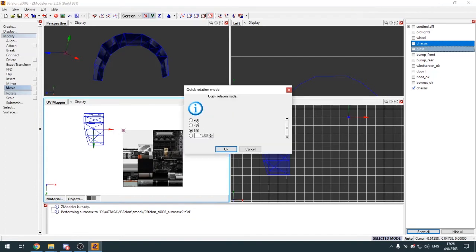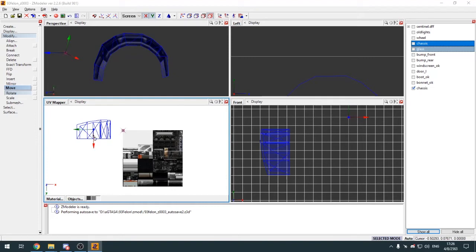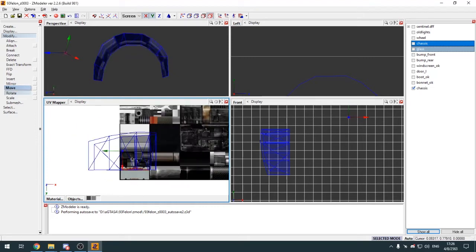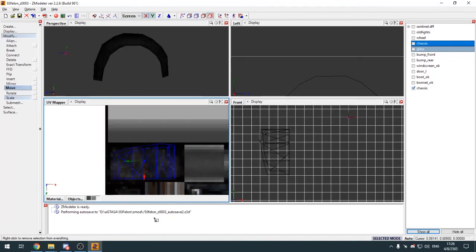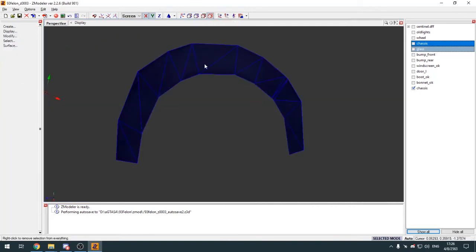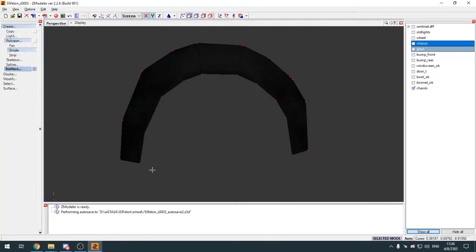Rotate 90 degrees. Make sure this is on both X and Y so you don't screw things up when you're doing the UV, when you rotate things. Unless in some circumstances you benefit from using this, but mostly you don't. Now we can create some more polygons here for the inner part.